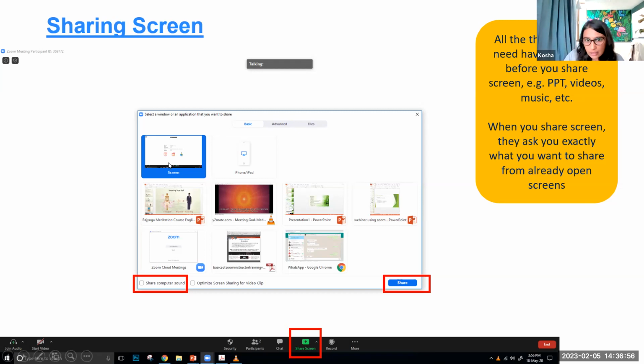So you do not need to share your entire screen. You can just share the PPT that you want to share or the video that you want to share. Here you can see my WhatsApp web is open, and they can ask me, do you want to share this? Do you want to share that? So usually just click the link of the thing that is open that you want to share, whether it's a video, a presentation, anything, or a PDF even.